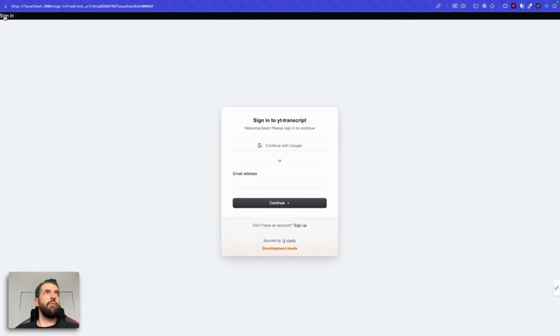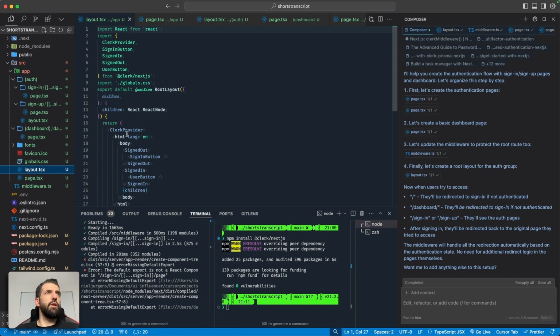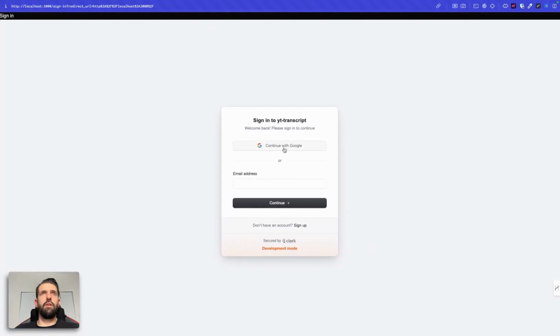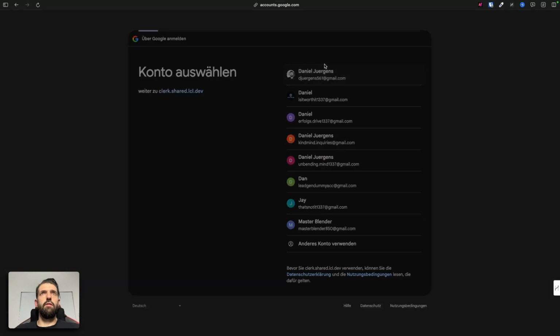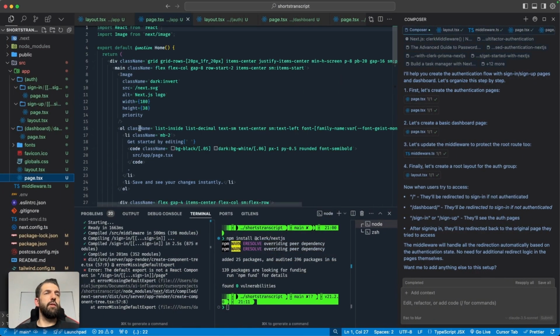Now we have it. Unfortunately, we have two sign-in pages, so this is not a big deal because we will delete that in a bit. Just for now, let's see if we can log in, and we are redirected to Next.js. Obviously, this still looks a bit off.